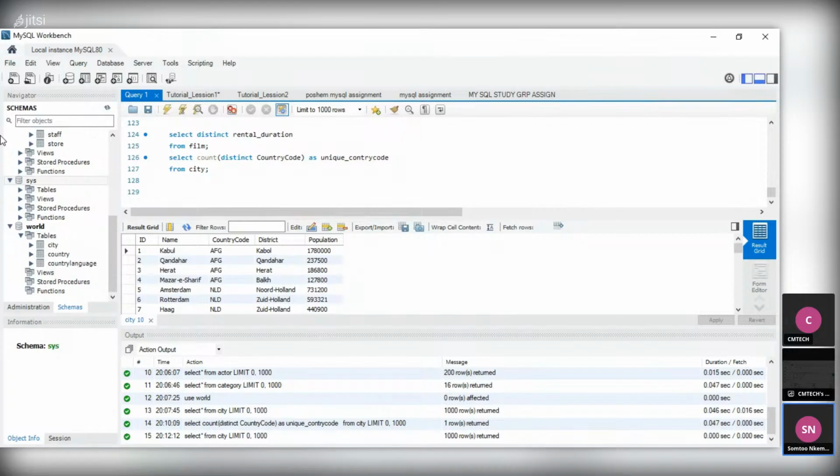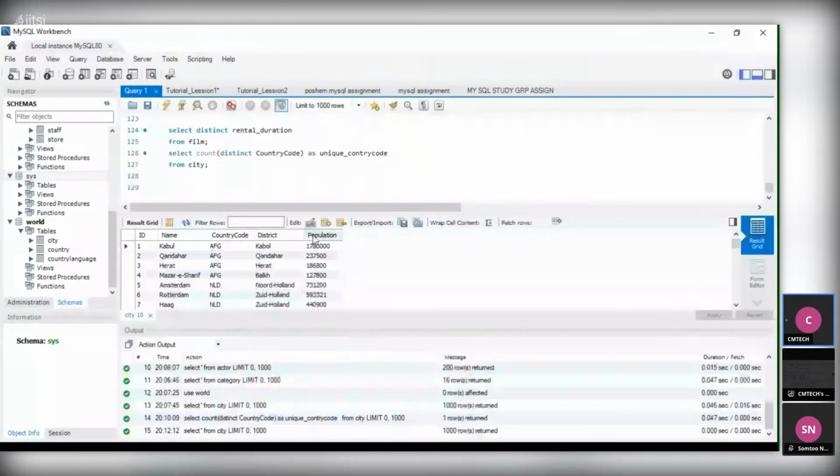Now let's see some of these examples. And please mute your mic. Mute your mic.